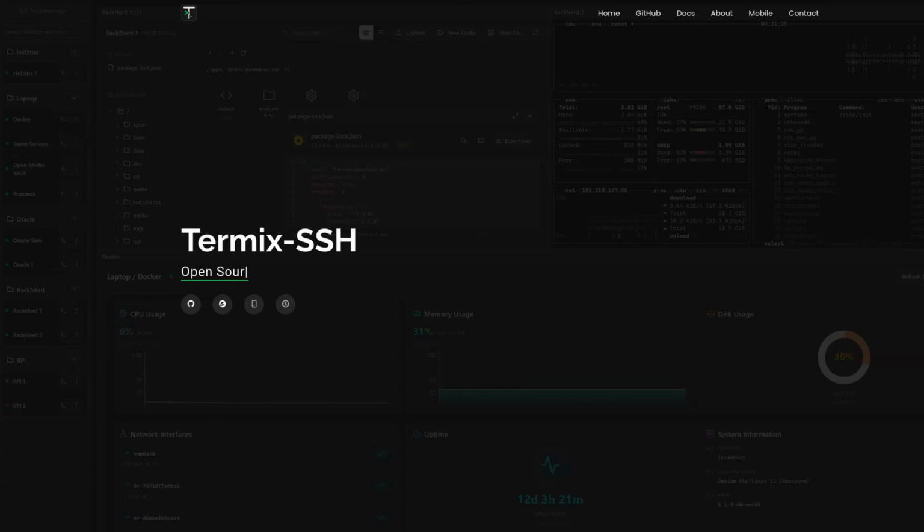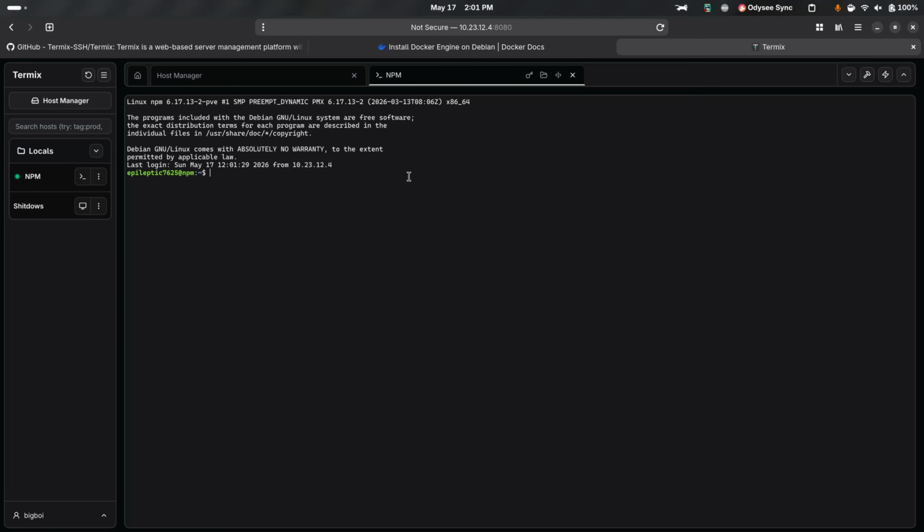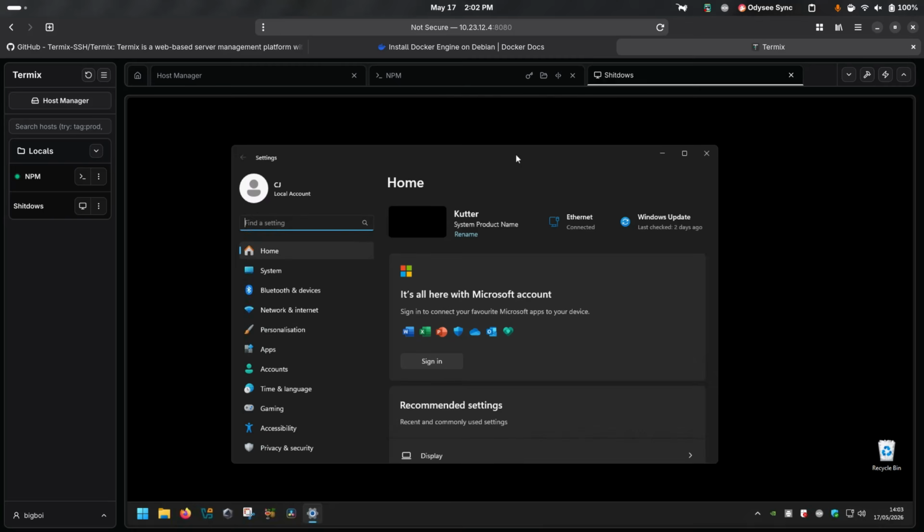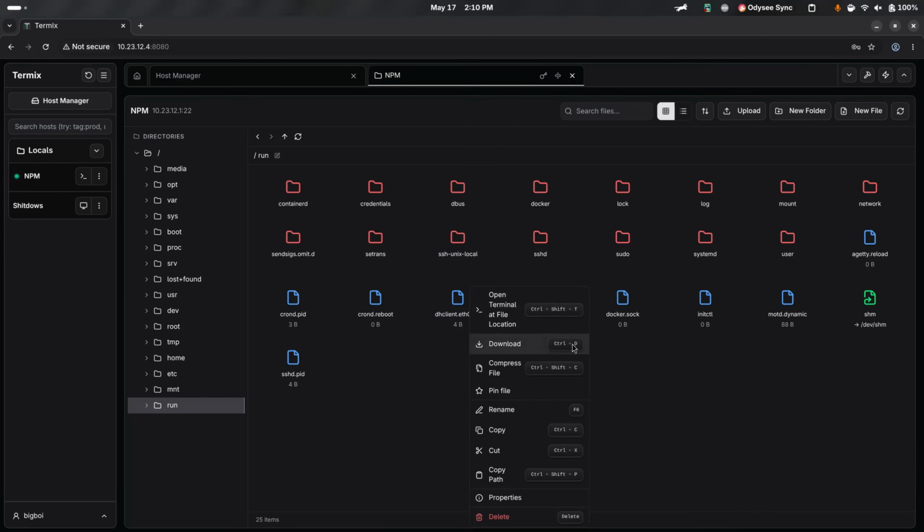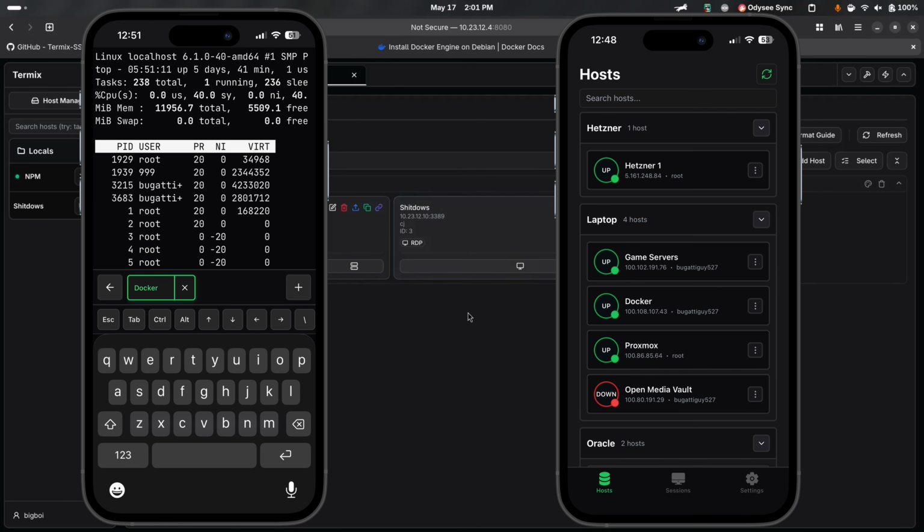I thought Termix was just another SSH client, but it's actually a full self-hosted server management platform. So you get SSH tabs, remote desktop access, file management, dashboards, and even mobile support. Completely for free and open source.